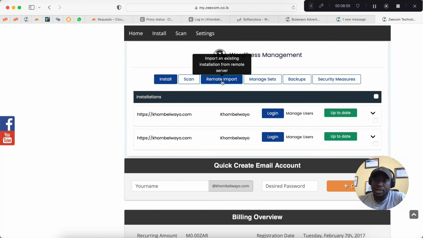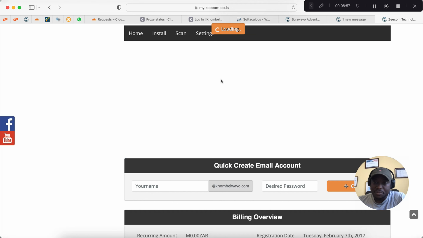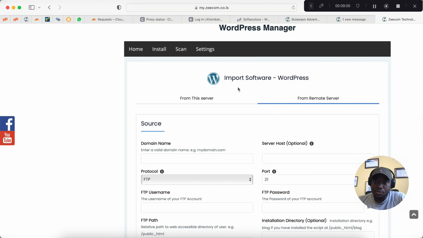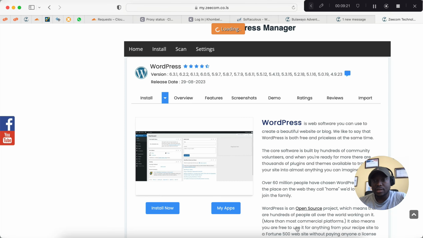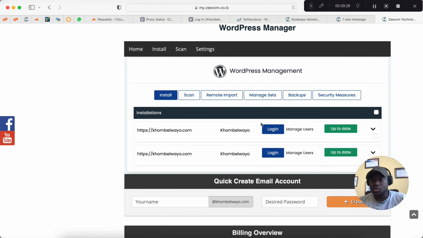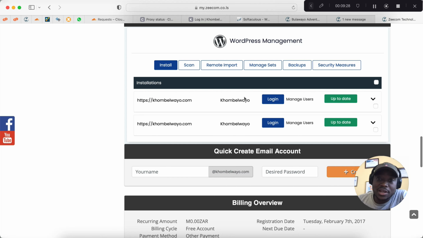So you may need to import it by coming to remote import, and then you look for it in this server, and you do auto detect all installations, and it will appear here, and then you just add it back to the list of those. Okay, so let's just go back to home. Sorry. Yeah, so I've actually scanned it twice. That's why I have two of them listed here, but that doesn't really matter because they're the same.